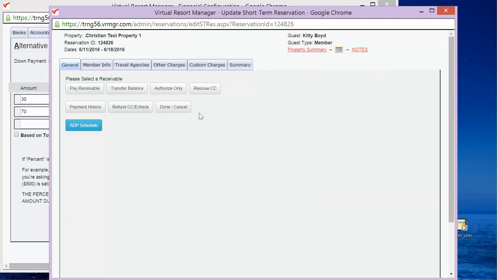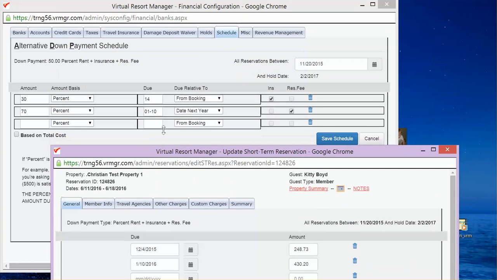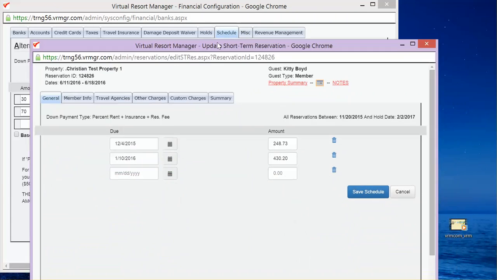On this screen, you will notice a new button, the ADP Schedule. When you click on this, you will see what the current schedule is for the down payment. The two payments we have showing here will correspond with the information we entered on the Schedule tab under Financial when we were setting up the alternative down payment schedule.